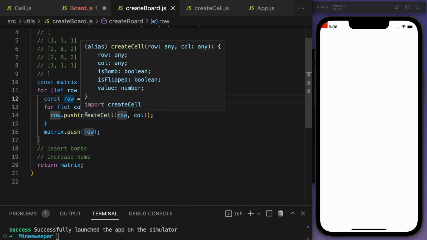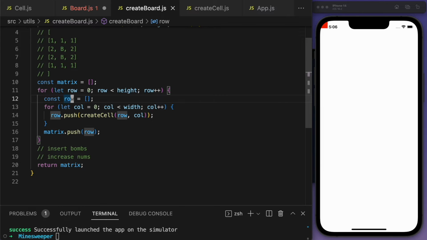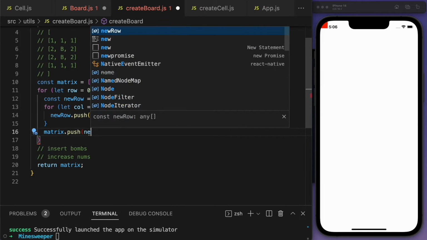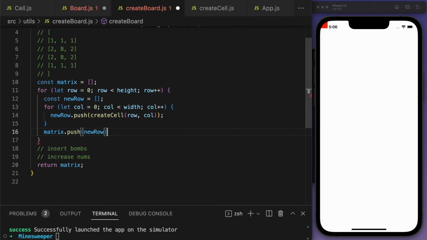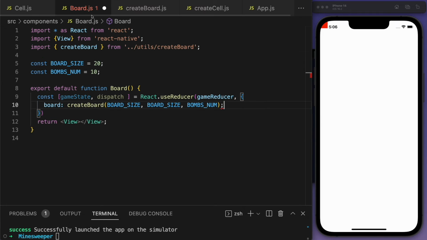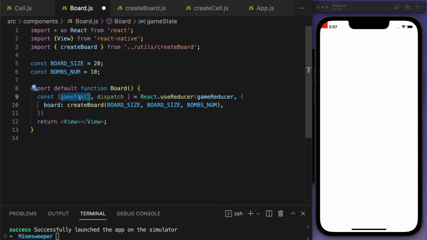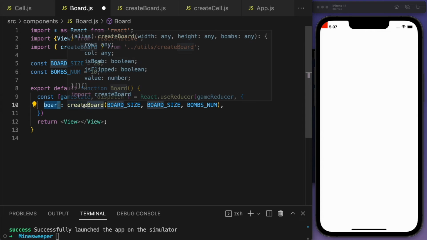But now I'm realizing that I called this array row, and it's interfering with the row of the for loop. So I'm going to rename it to newRow. We have to be careful here not to have the same variable name. All right, so now that we changed this row to newRow, this createBoard function should be working. And now we can change this semicolon to a comma. Perfect. Now, this is pretty much how the state is going to look inside this component.